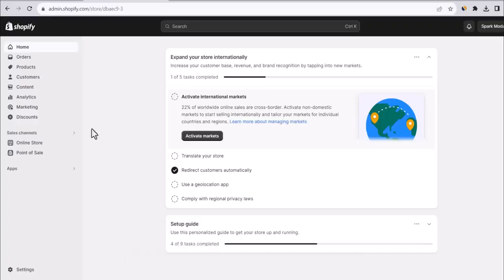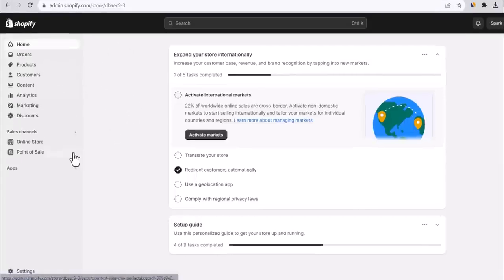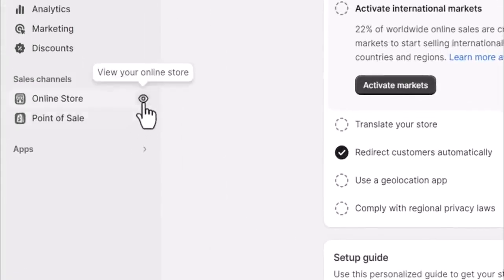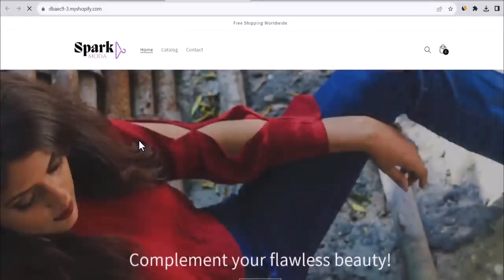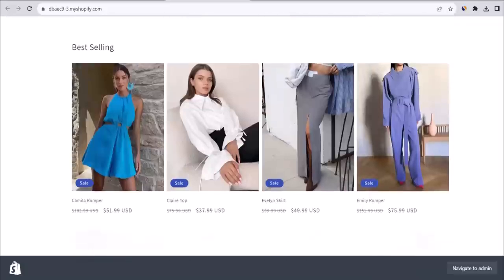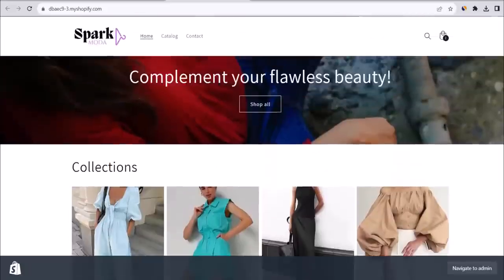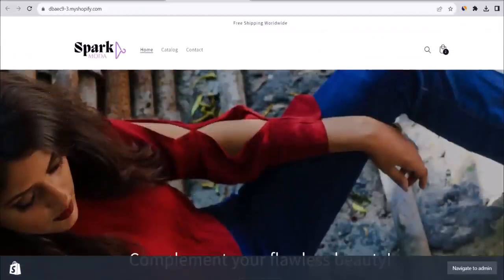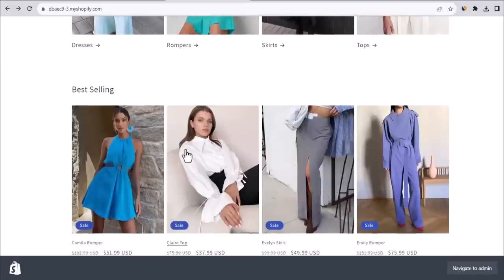You will be directed back to Shopify dashboard. Now, if we want to check the website outside website editor, click here on this eye icon. The website will open in a new tab. You can check the website and all the details, and as you see, we have a very nice online store following these simple steps. Let's click on this product here.